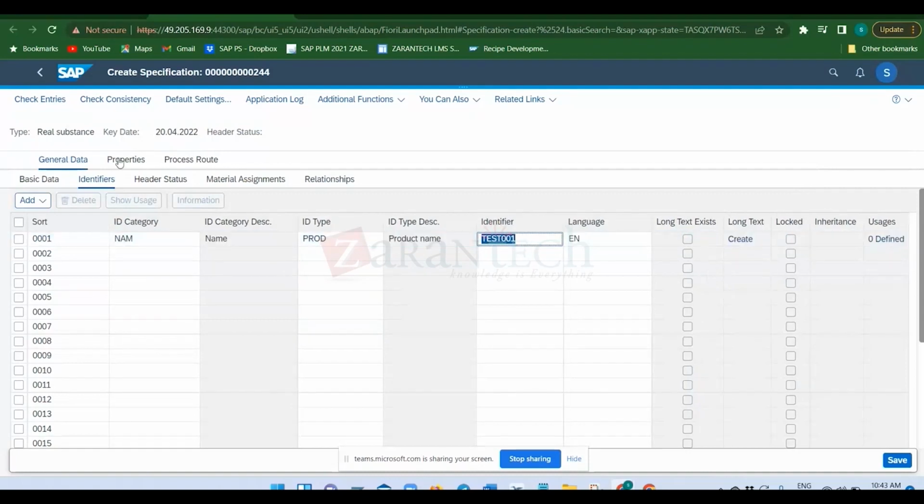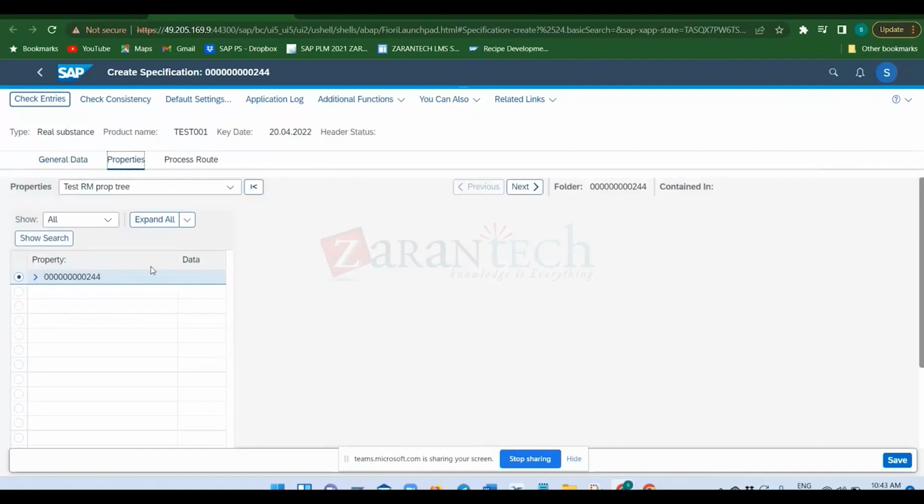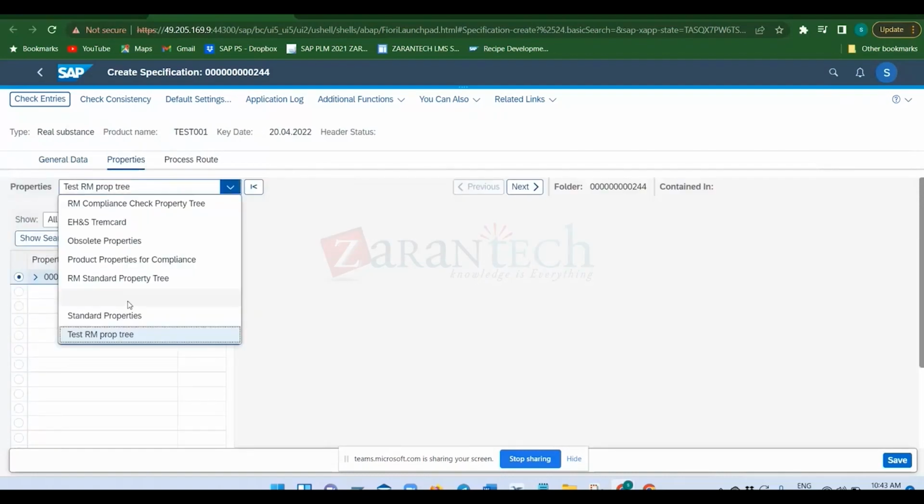Identifier is done. Then we go to property tree, and we have the option here, different property trees. As you know, we had created a property tree, test RM property tree, and we have assigned it to spec type real underscore sub. That's why you can see this property tree here.